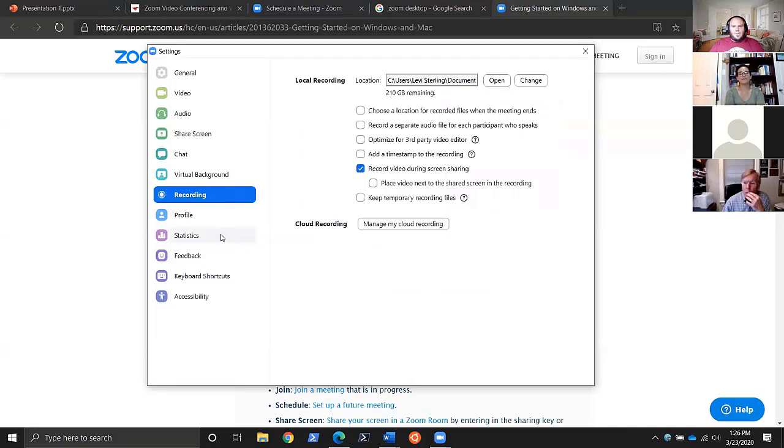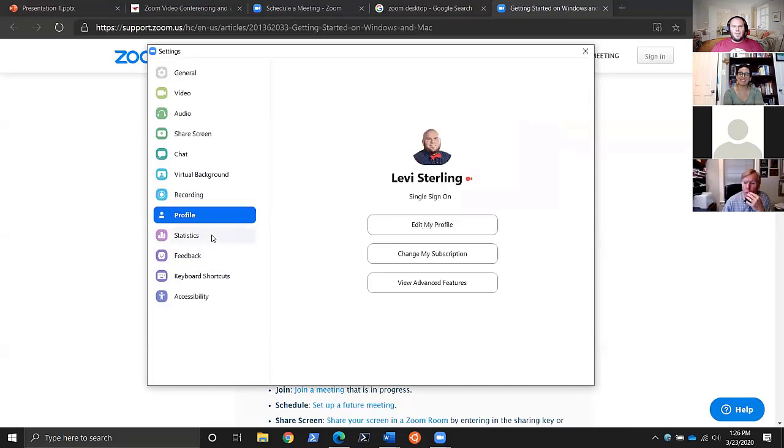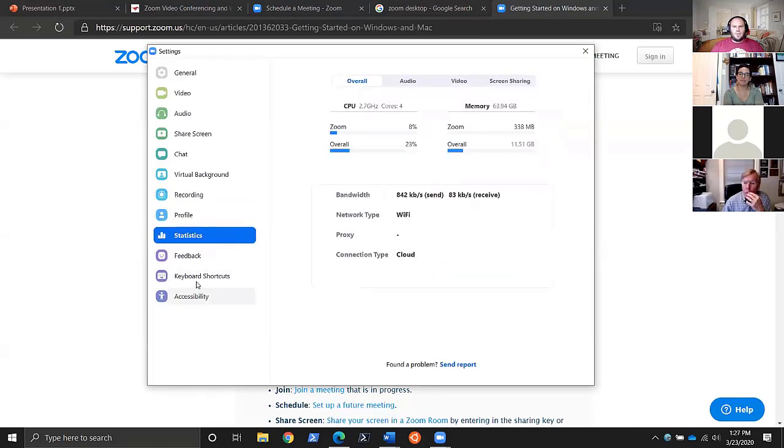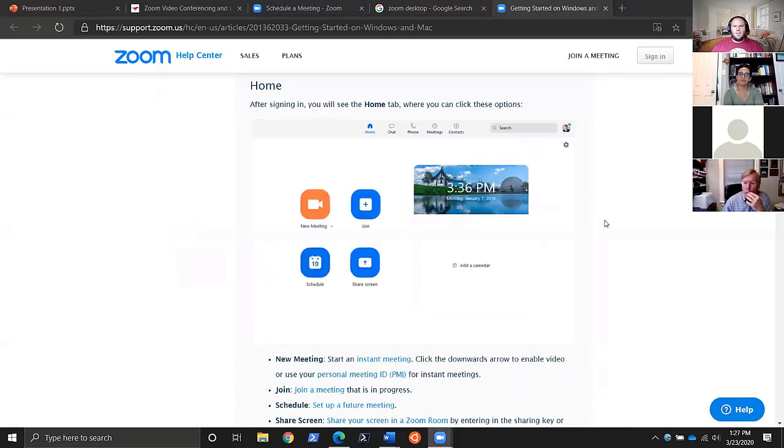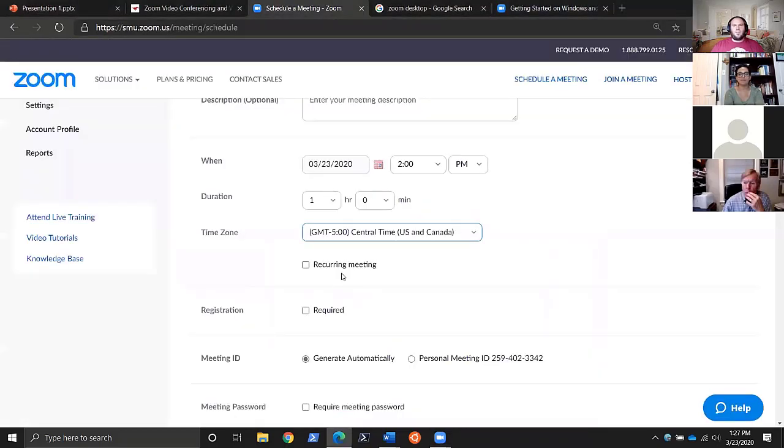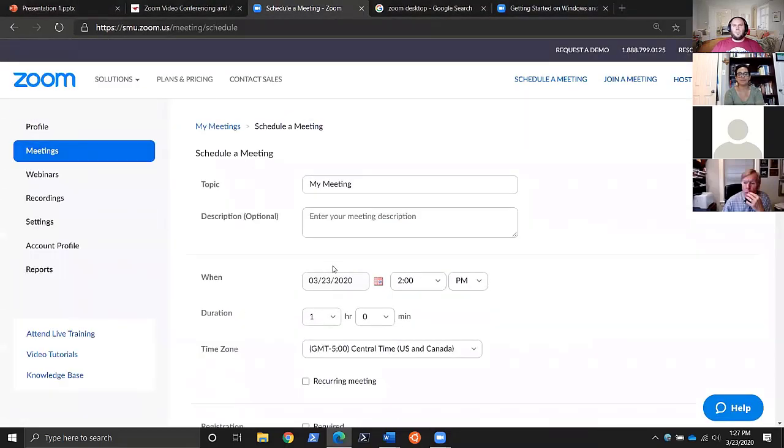Under recordings, we're going to come back to recordings in a second. No, let's do it right now. Let's jump back into the rest of these. You can edit your profile. You can look at your statistics of your use. You can give feedback. And here's the cool keyboard shortcuts. Let's talk about recordings. I'm going to jump back into Zoom in the browser.